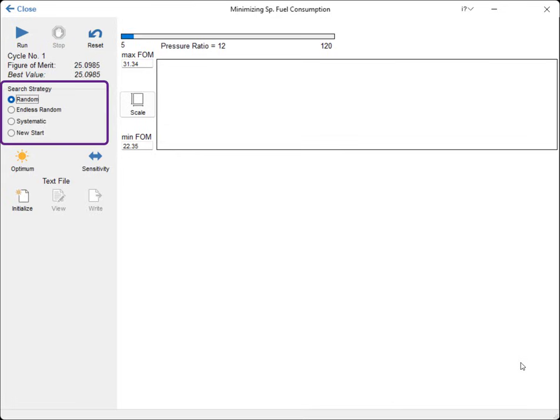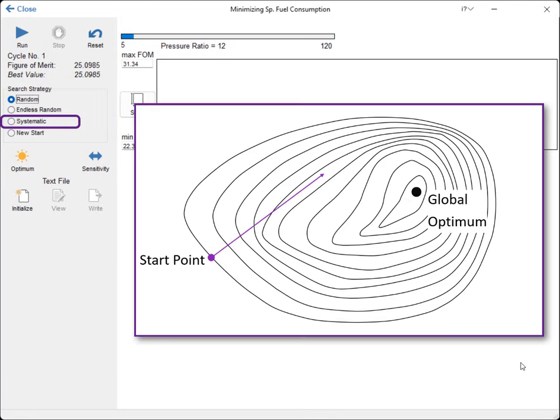There are 4 strategies available in GasTurb for finding the optimal design point: Random, Endless Random, Systematic, and New Start. The random search strategies will find an optimum by exploring random values of the design variable around the best solution found previously. The systematic search uses a gradient search algorithm.